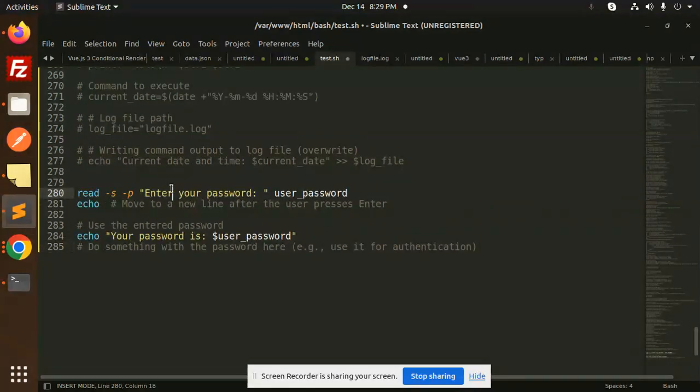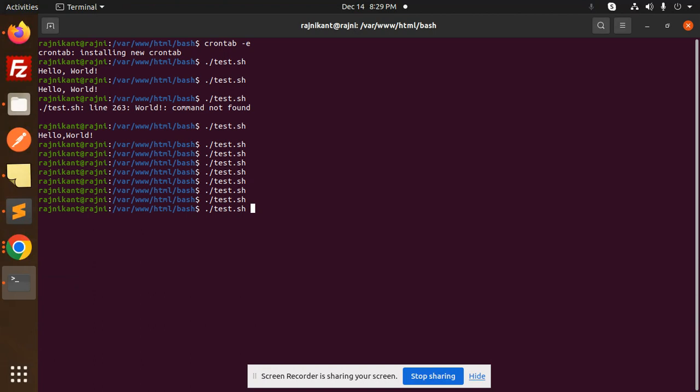Okay, so read, enter your password, use the password, echo, move to the new line after the user presses enter. Use the entered password, your password is this. Okay, so let's have a look at how that works.